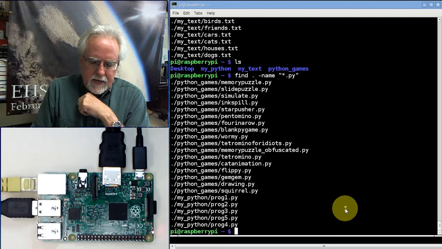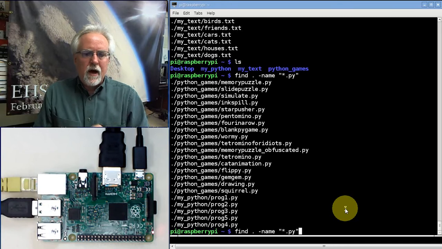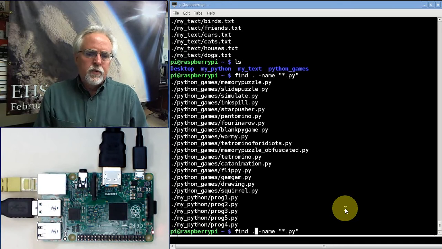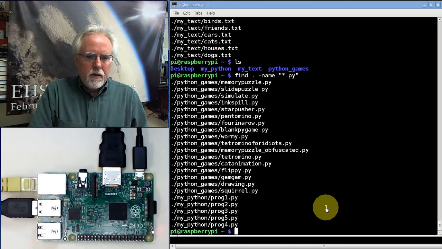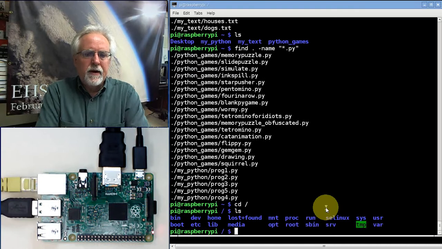So let's see, how did we do that? We did find dot. We could also do it this way. Watch this. Let's go somewhere else. Okay. Let's do change directory to the root. Okay, ls. I'm now in the root directory.